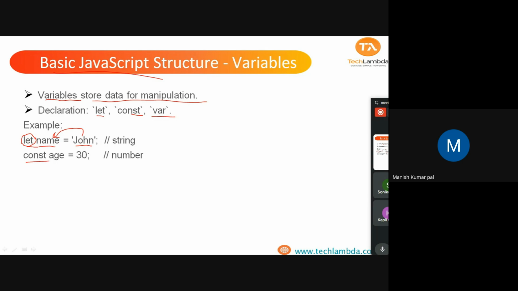Here const age is 30. This is a number, and this number is assigned to the const variable age. So these are basically the three ways to declare variables in JavaScript. In the updated version of JavaScript, ES6, we mostly use let.